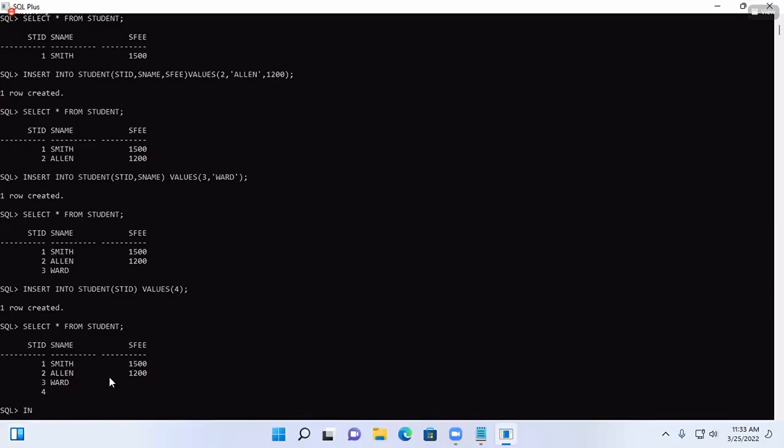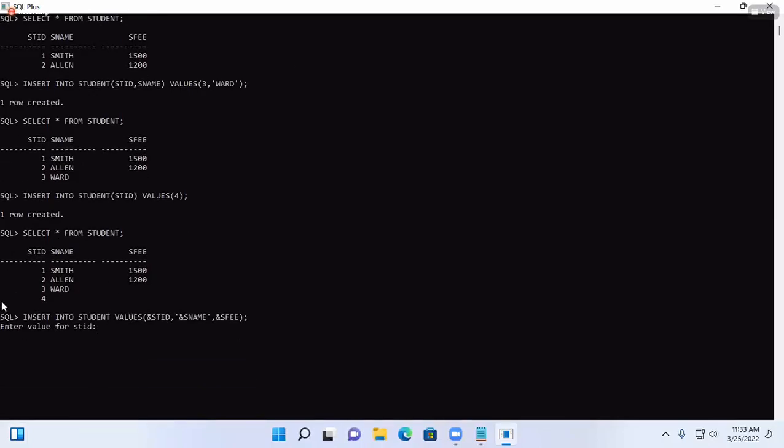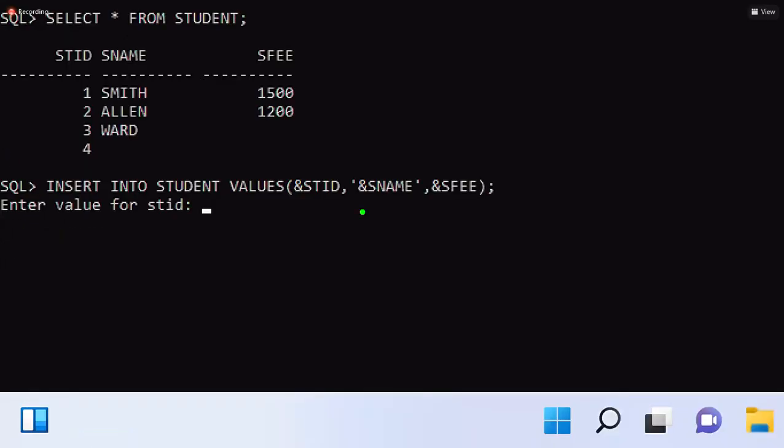Let's see, I'm going to do this. Insert into student values, and now I'm passing a single ampersand for student ID, and in single quotes, an ampersand for student name, and an ampersand for student fee, and execute. Now can you see, it is asking for your student ID column value at execution level. That's called dynamic level. Enter value for student ID. It's clearly asking you at runtime.